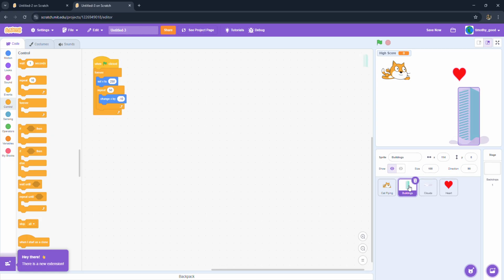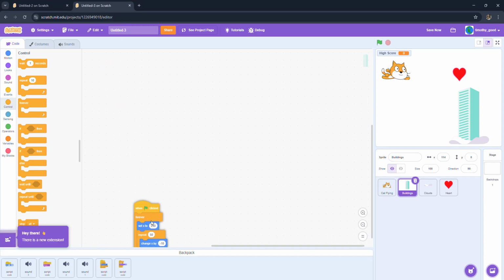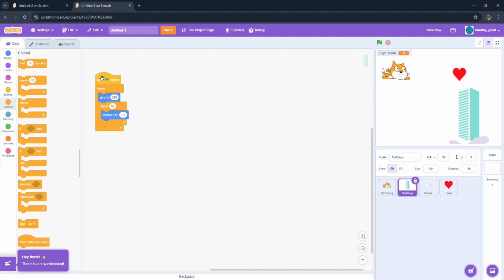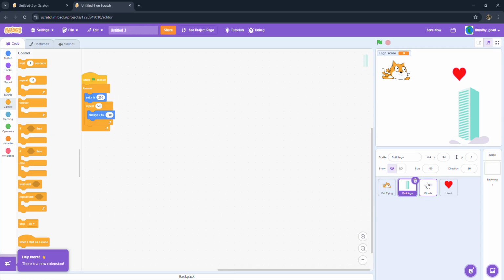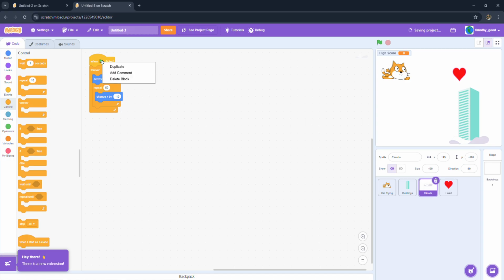Yeah. And now let's code the clouds. Now for the clouds, it's basically just the same code. If you are signed in, you can just drag this code into the backpack, and I'll do that. But for people who are not signed in, you can just drag the code to the clouds, and the cloud gets the same code. And basically, that's just the same code again. So now let's just change this to -5. Again, -5. And now you have the clouds.